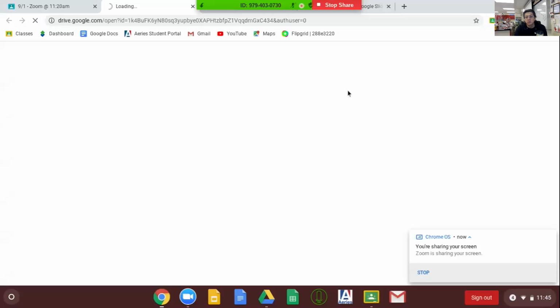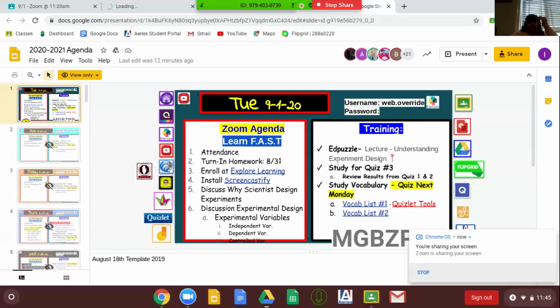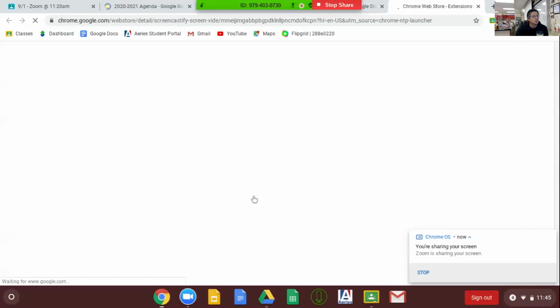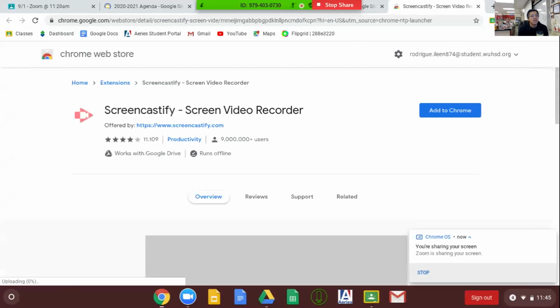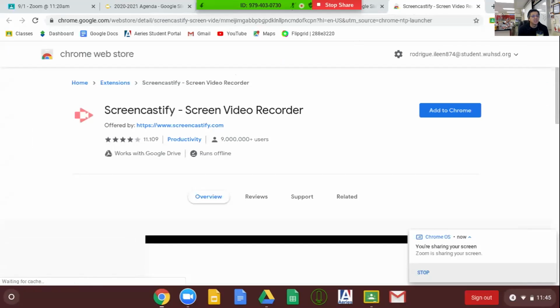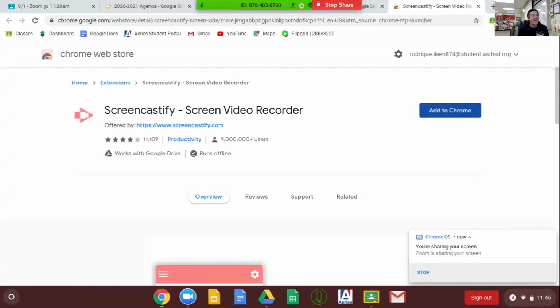Okay, so here's what we're gonna do. What you're gonna do, Eileen, is go ahead and click on Screencastify. Now you're going to see where it says right there, add to Chrome. You want to make sure you're on a Chrome browser and hopefully you're logged in as yourself. You're going to add to Chrome. So go ahead and add to Chrome, Eileen.